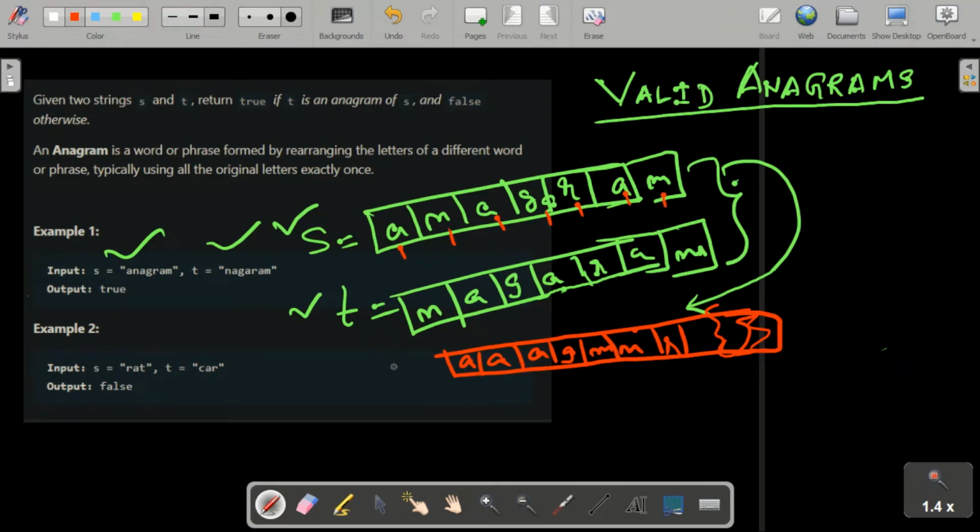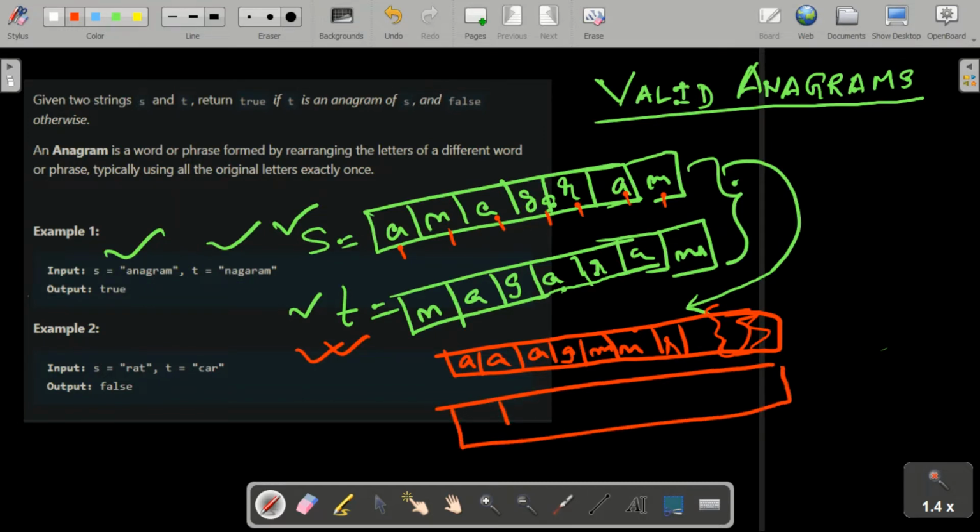After sorting the S character array, we have to sort the T character array. So let's sort it. It will give the same result: A, G, M, and R. Why will it give the same result? Because the same characters are present in the T string. Just their positions are different, but the same characters are present and the lengths are equal. So this is the simple approach.